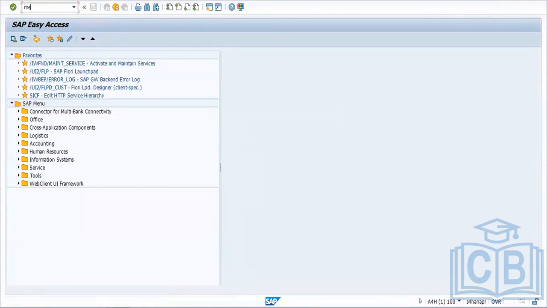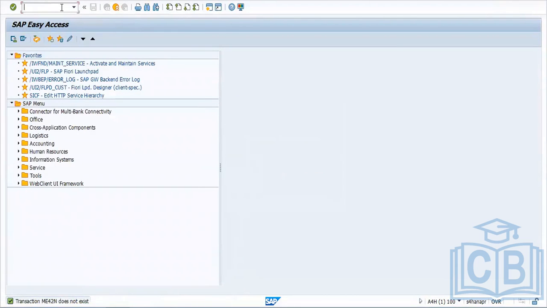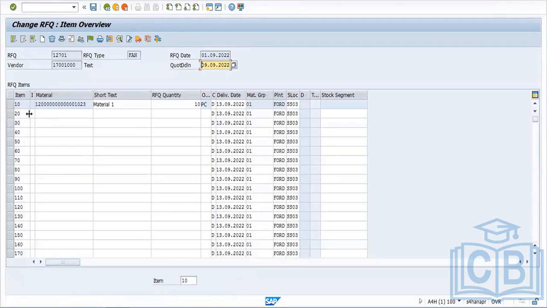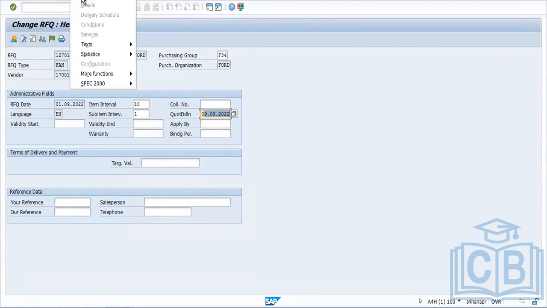Then what you need to do, if you want to change the RFQ, you can change it like ME22. Any corrections you want to do, you can change. I just wanted to show these details and what a header data is. Header data generally contains when the request is created, the language, the internal details and the particular quotation deadline date. Here the text is there.